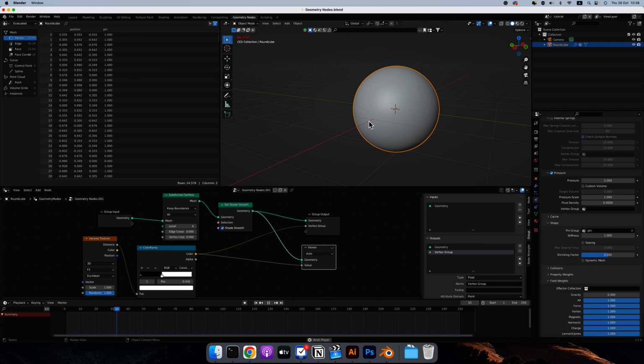We're not seeing anything, but something is actually happening. The only problem is that pressure puts pressure on the object, but if it doesn't really have any room to go out, then it doesn't really show anything. And that's why I'm going to use the shrinking factor in the shape section over here.